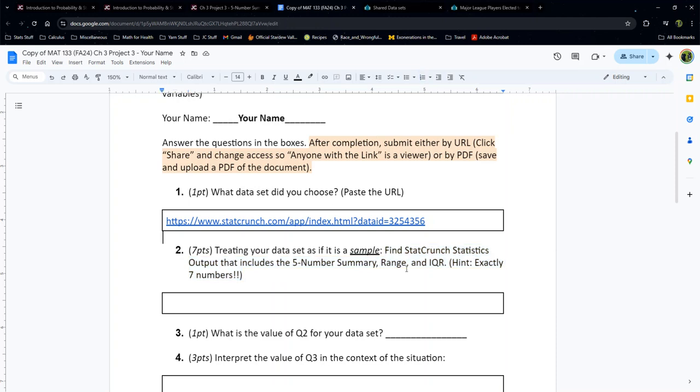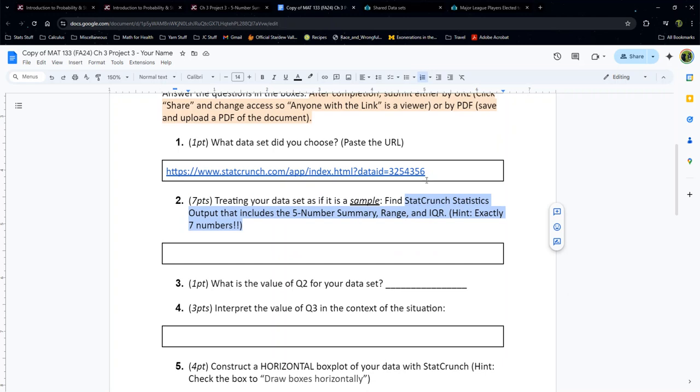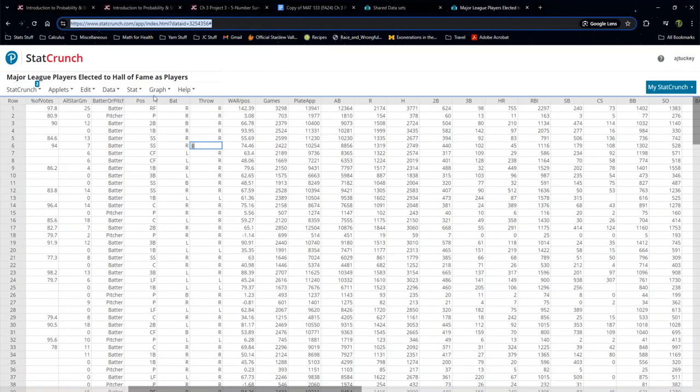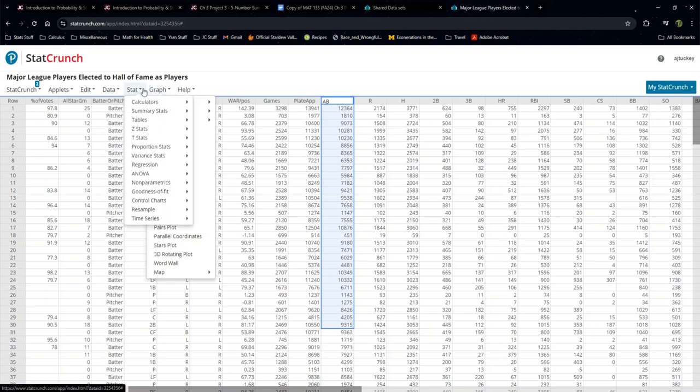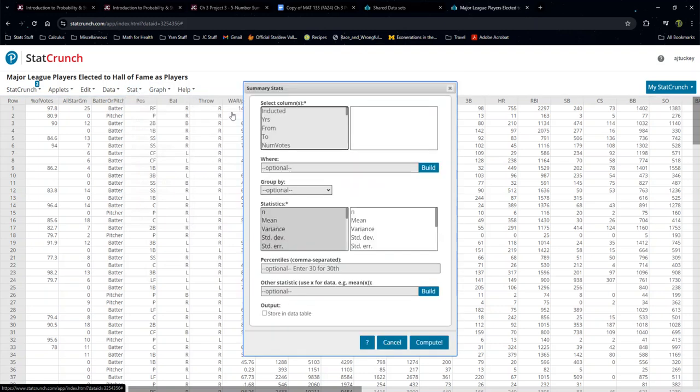So 5-number summary, range, and IQR, there should be 7 numbers. Exactly 7 numbers. Okay, so I'm going to use the same data set I used before, which is AB, which stands for at-bats. So I'm going to go to Stat, Summary Stat, and it's the same place we found the mean, median, and mode before. We go to columns because at-bats is one of the columns. So Stat, Summary Stat, columns. I'm going to scroll down to AB, so there we go.